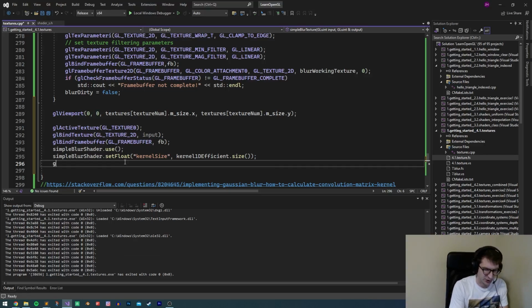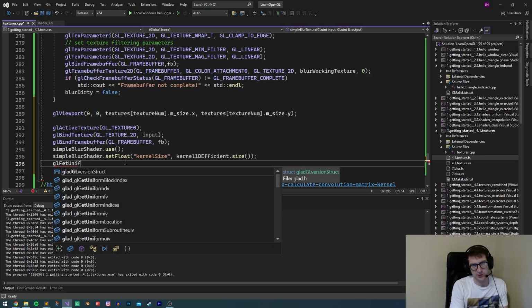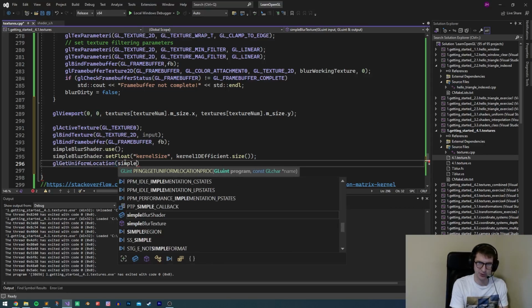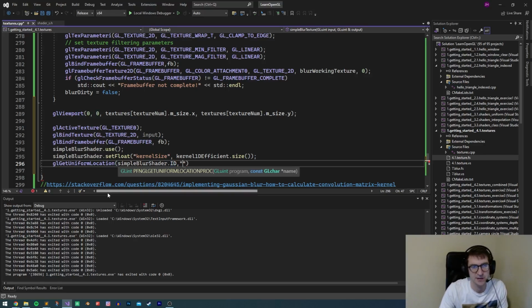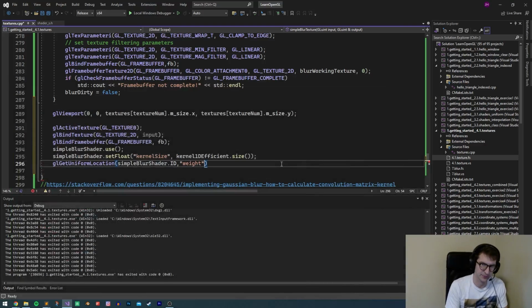So in that case, we can grab the location for weight. So we can say glGetUniformLocation. We'll give it the simple blur shader dot ID, and the uniform we are looking for here is weight. Okay, so we do that. So that's going to give us the actual location.